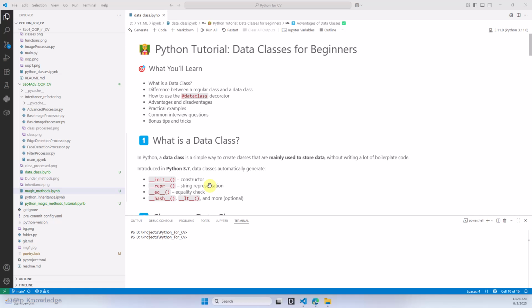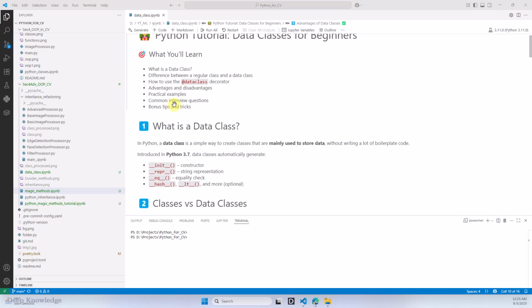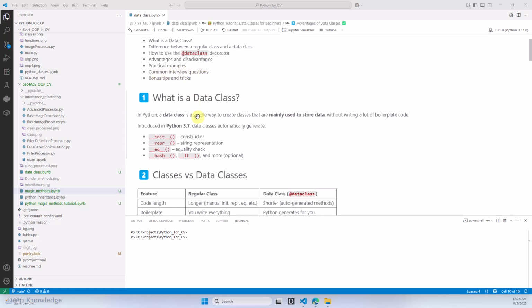and this one is called dataclass, and it is available starting in Python 3.7 and above. In this lesson, we will see what a dataclass is, what the difference is between a regular class and a dataclass, how to write the dataclass decorator, advantages and disadvantages, practical examples, common interview questions, and bonus tips.